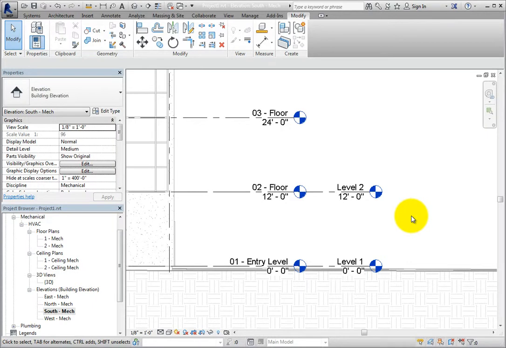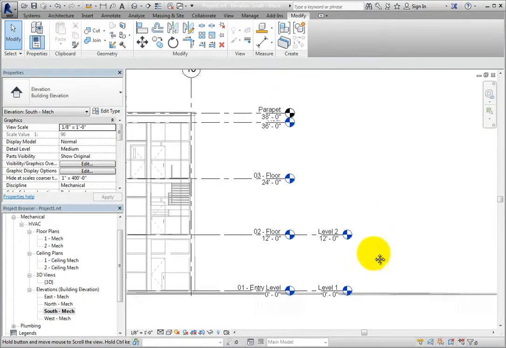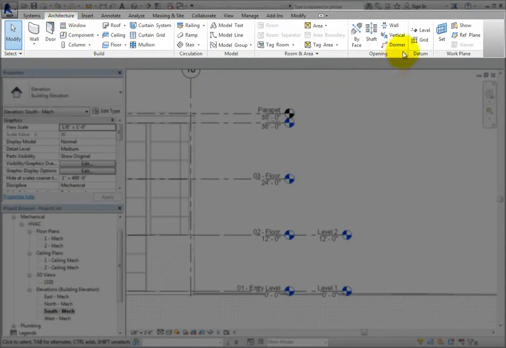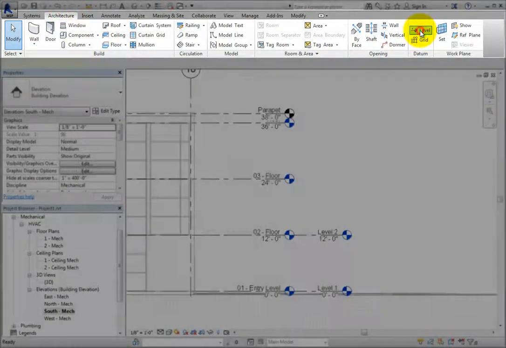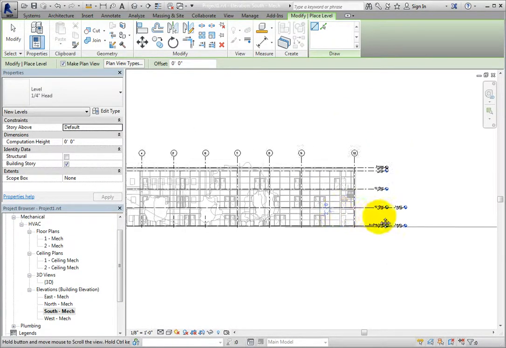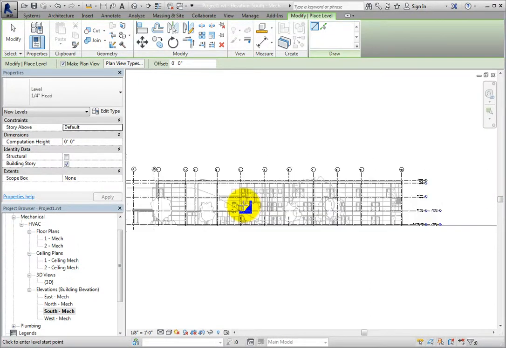Now we can create additional levels. On the Architecture ribbon, in the Datum panel, click Level. The ribbon changes to the Modify Place Level contextual ribbon. In the status bar, I can see that Revit is prompting me to click to enter the level start point. In the drawing area, I can also see an offset dimension.